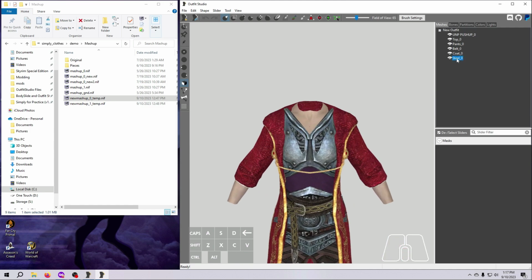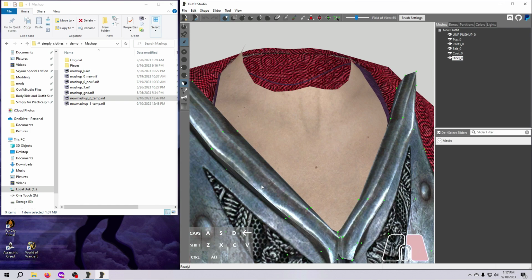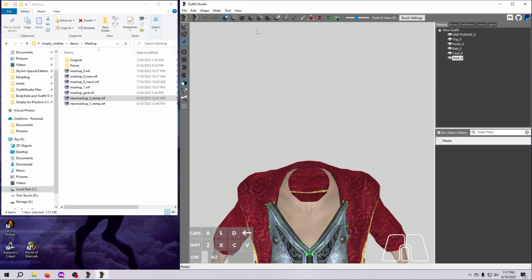For this simple mashup, don't move anything around. We will just inflate and deflate instead. Generally speaking, you'll want to deflate the inside layers and then tidy up by using the Inflate tool on the outside layers if needed.